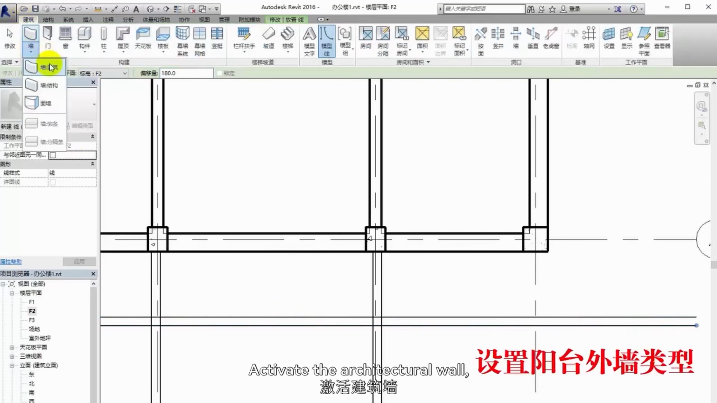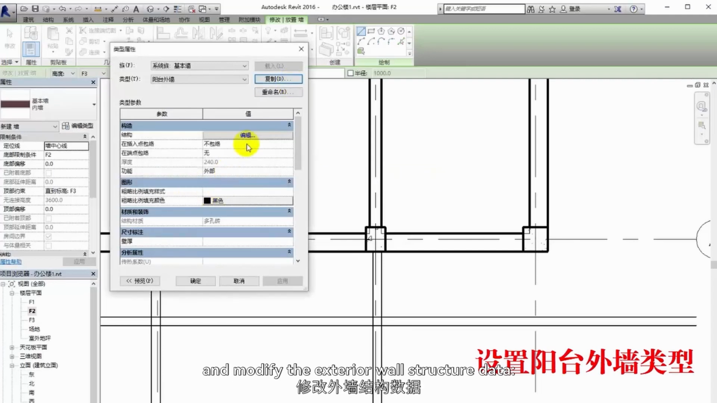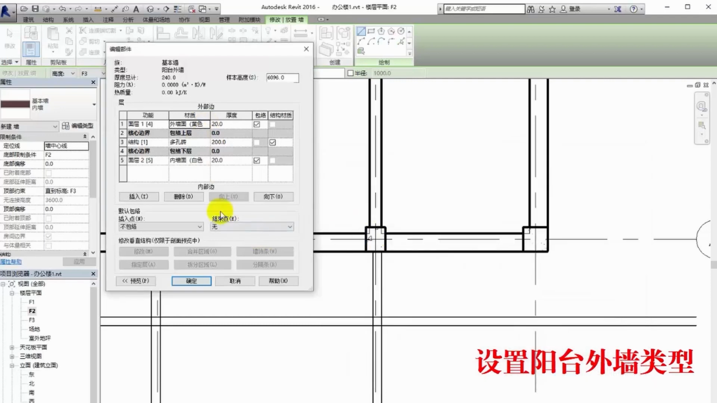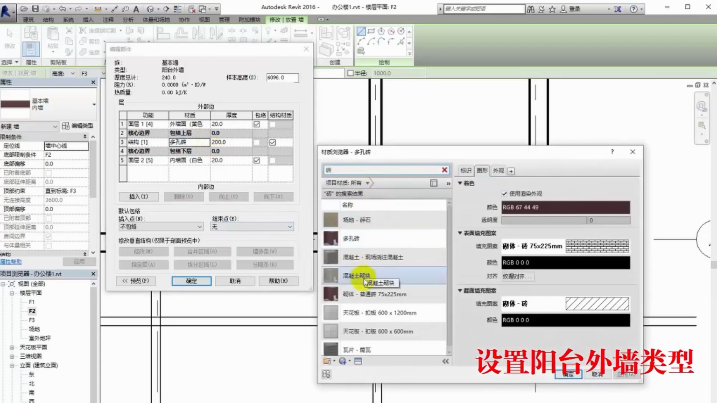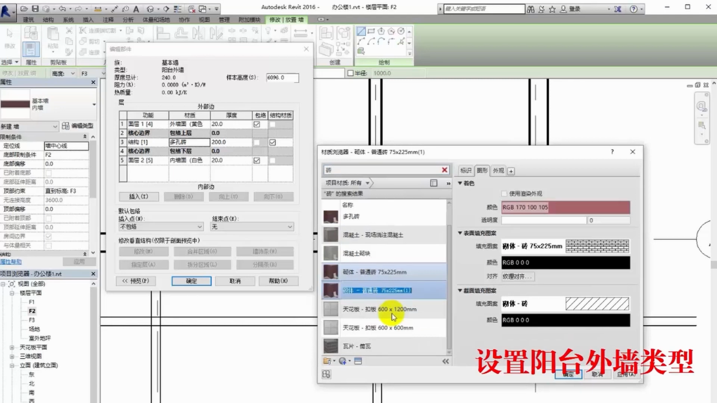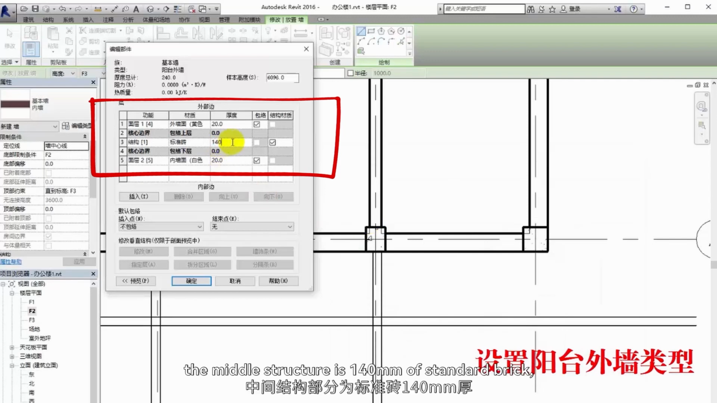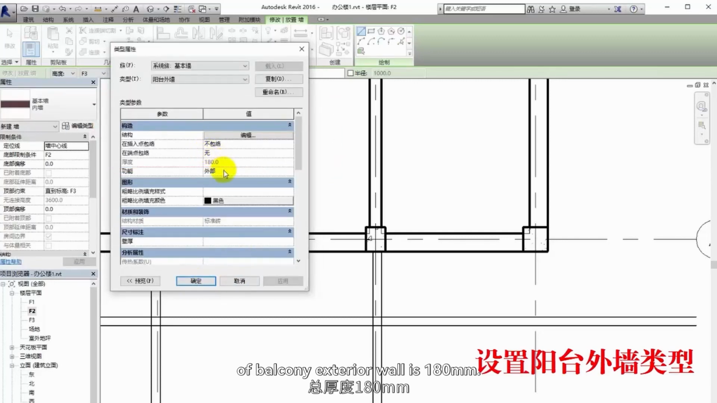Activate the architectural wall, edit the type, copy and name it balcony exterior wall, and modify the exterior wall structure data. Surface 1 is 20 mm of yellow paint for exterior wall, the middle structure is 140 mm of standard brick, surface 2 is 20 mm of white putty for interior wall, and the total thickness of balcony exterior wall is 180 mm.